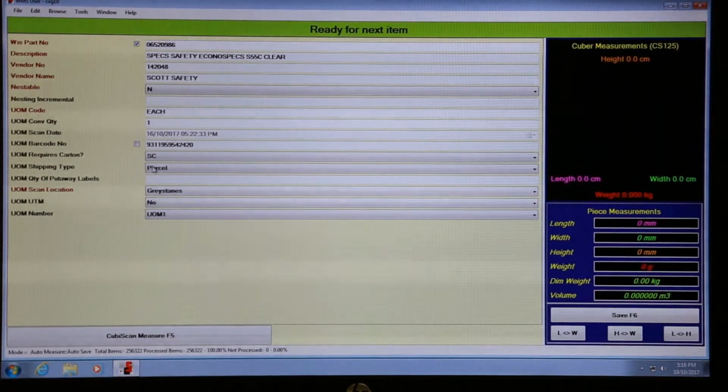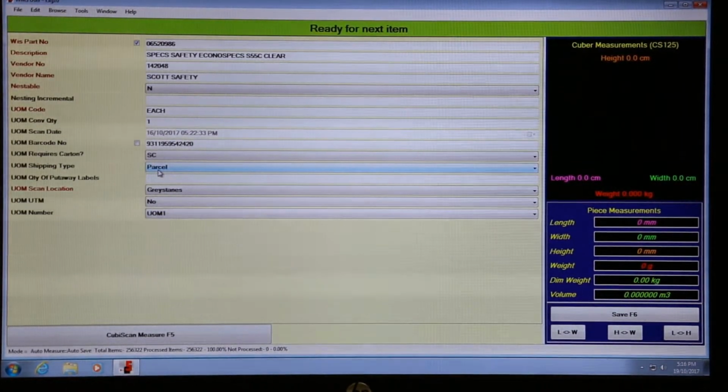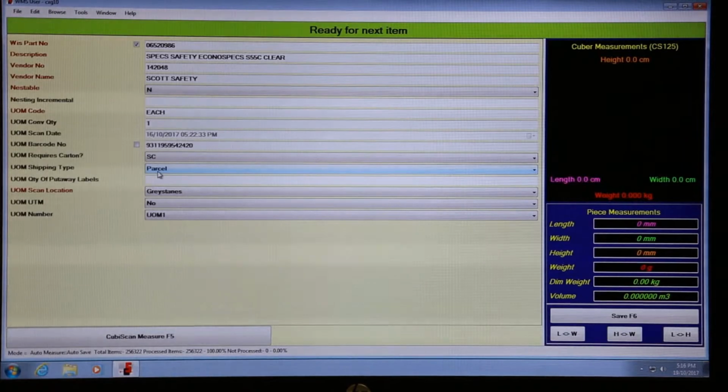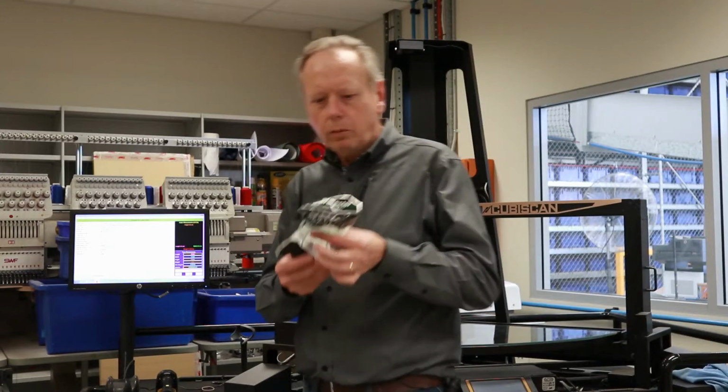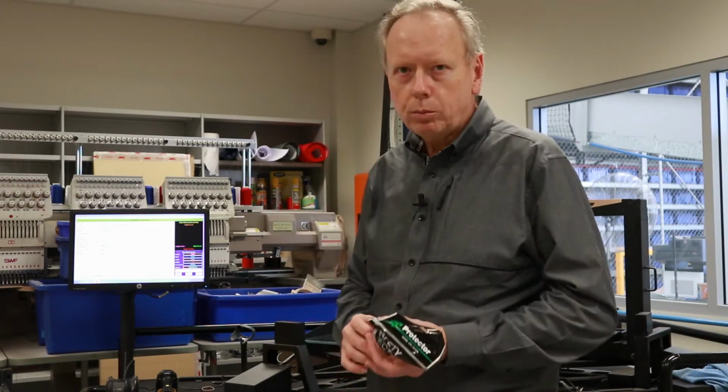The next one is unit of measure requires carton, which is the packaging type. And this is a split case, obviously. This is something that you're going to need to pack into another box.